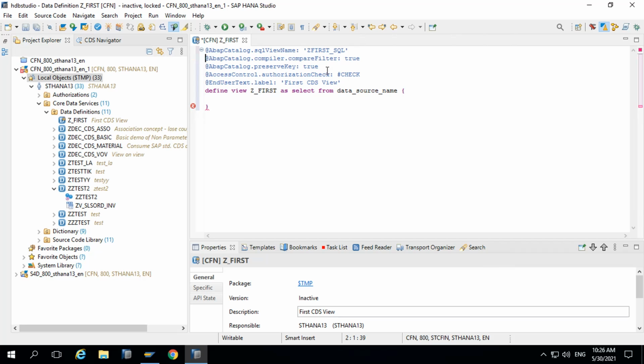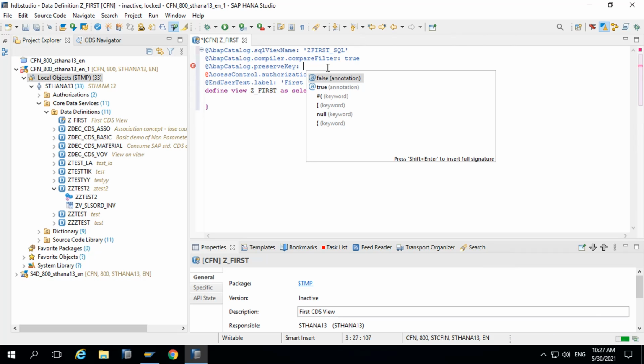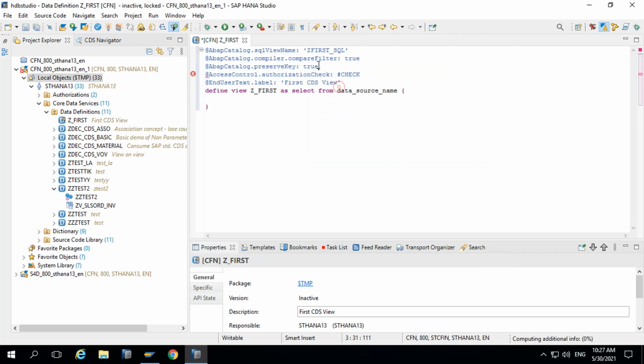Next is abap catalog preserve key, true. Now this is again an optional one. You need not use it. You can again comment this. But what preserve key means is it will preserve the key of the original table when you create a view. We'll see in the example how it works. There are two options, true or false. For example, you can go here and write F and press control space and the other option will come, or you can just press control space and true or false will come. For the time being it's true.